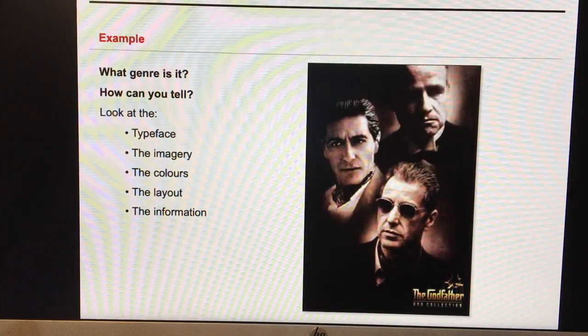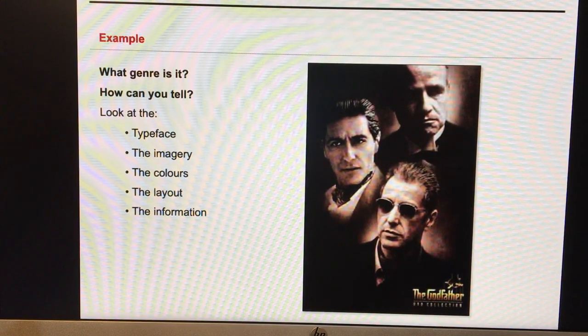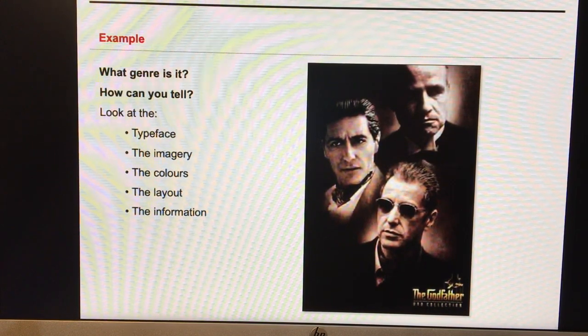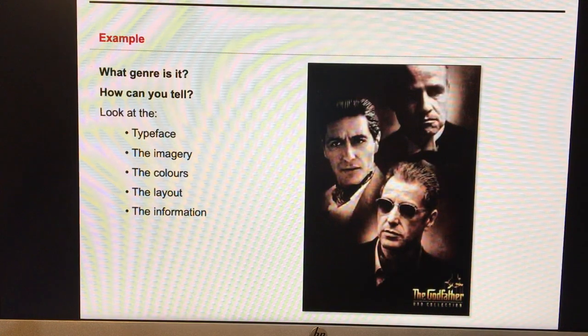So here's the last one. So have a think about the genre of the film based on those 5 bullet points on the left-hand side, and then we'll go through this.